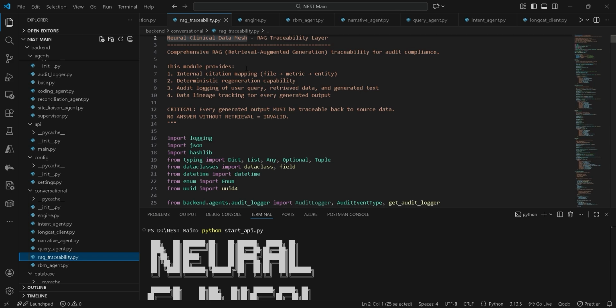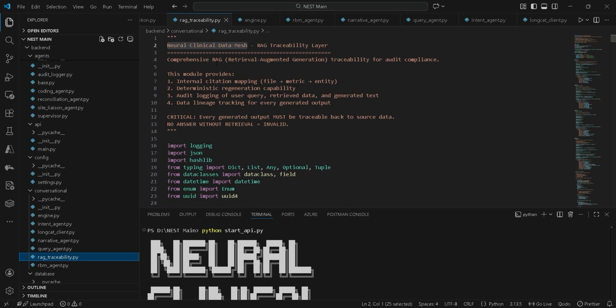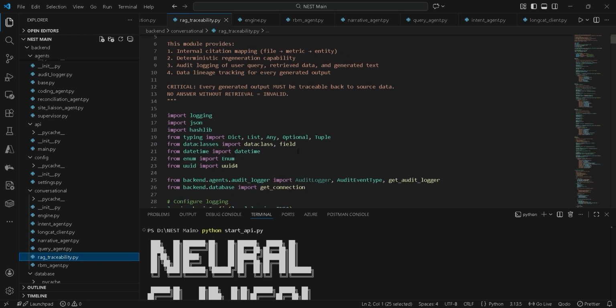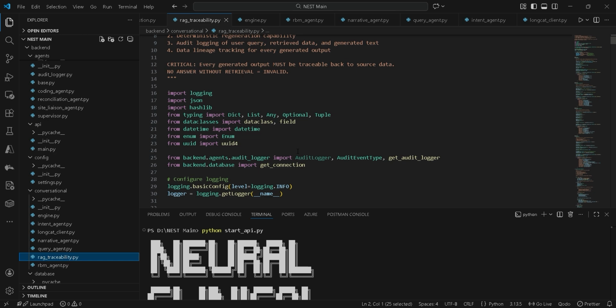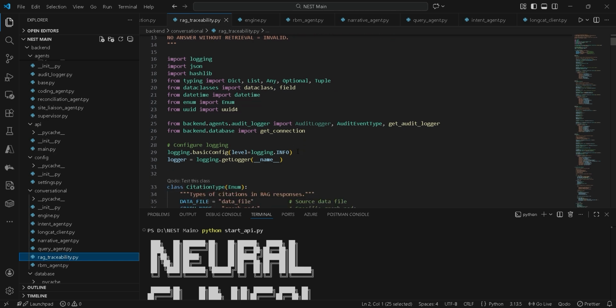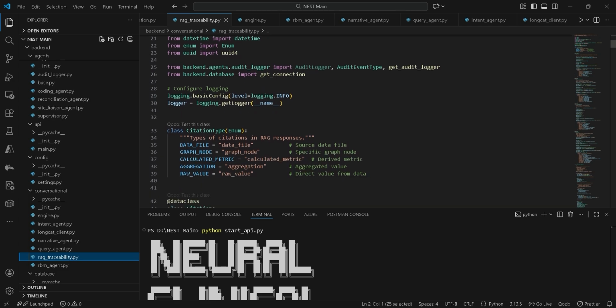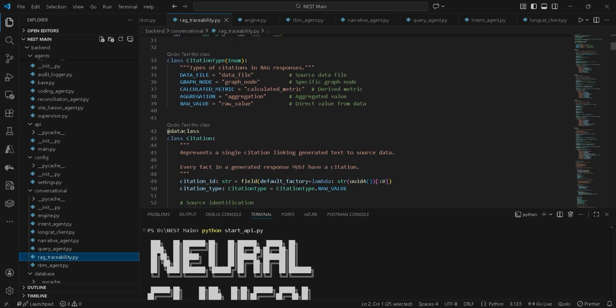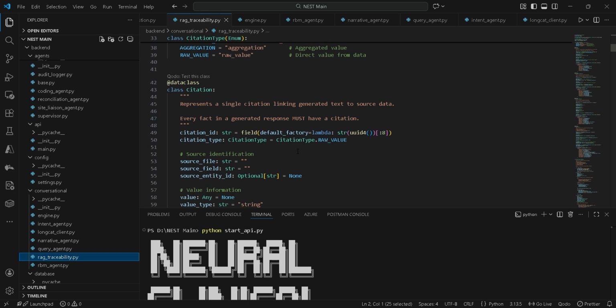Here is the rag traceability.py file, which provides comprehensive internal citation mapping, deterministic regeneration capability, audit logging for user query, retrieved data and generated text, data lineage tracking for every generated output, which logs every retrieval and generation for compliance. I built this iteratively, starting with basic keyword matching, then adding LLM integration for complex queries. Testing with real data ensured accuracy.